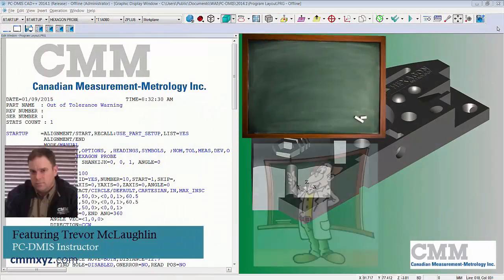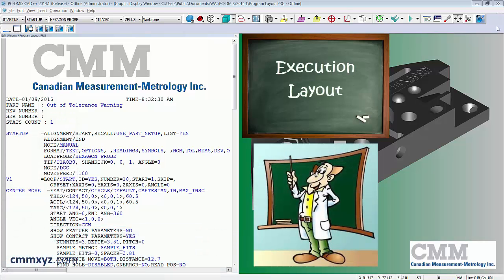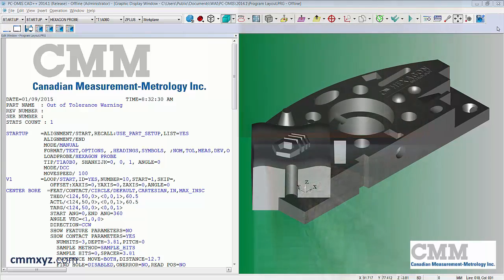So the title of this tech tip is Execution Layout, and what I mean by that is the layout that you see when you click the execute button and your program starts to execute. So that can be controlled, and I'll show you how we do that. So let me just execute this program and I'll show you what happens.